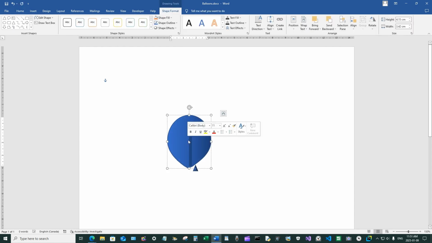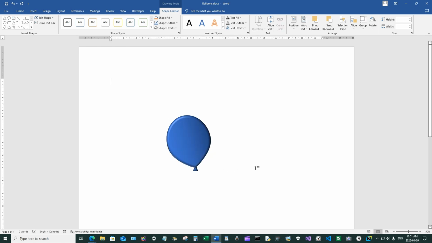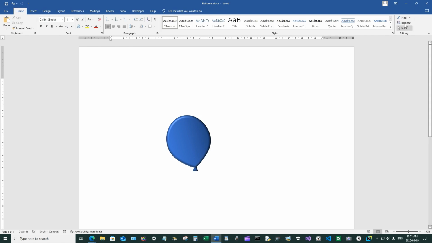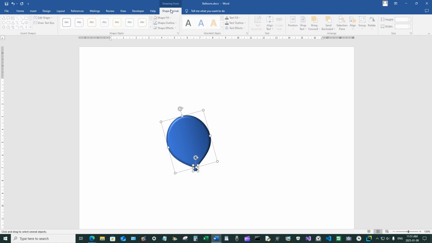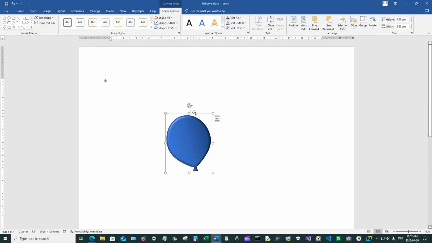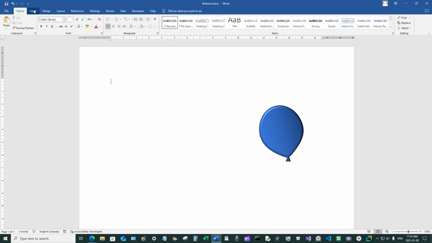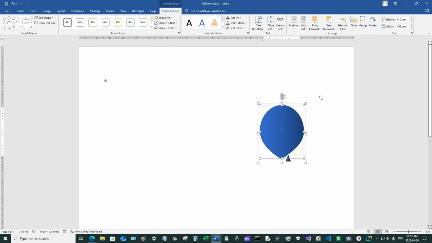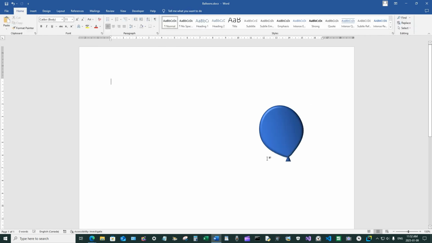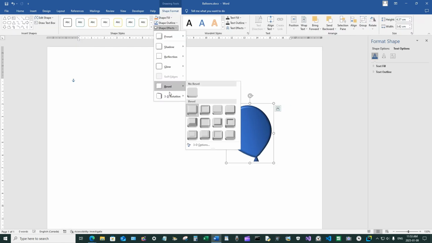So what we're going to do, let's highlight them again. And let's maybe, we're going to group them first. Let's see. Shape, select objects, shape format, group. Okay. Now we can just move it off to the side. We're going to go, just a second. You have to click on the end of it to select everything.